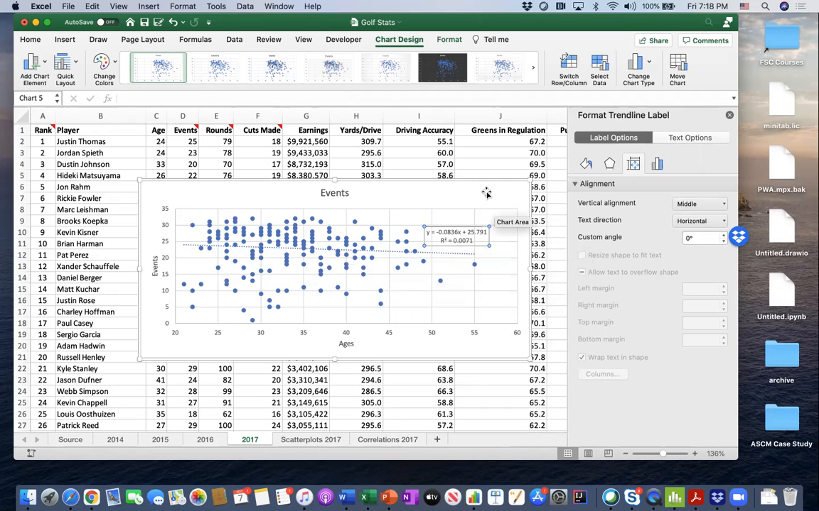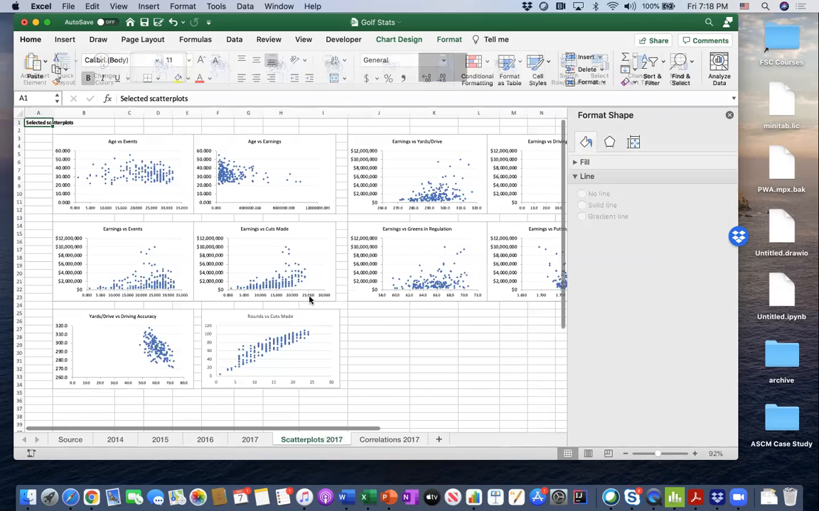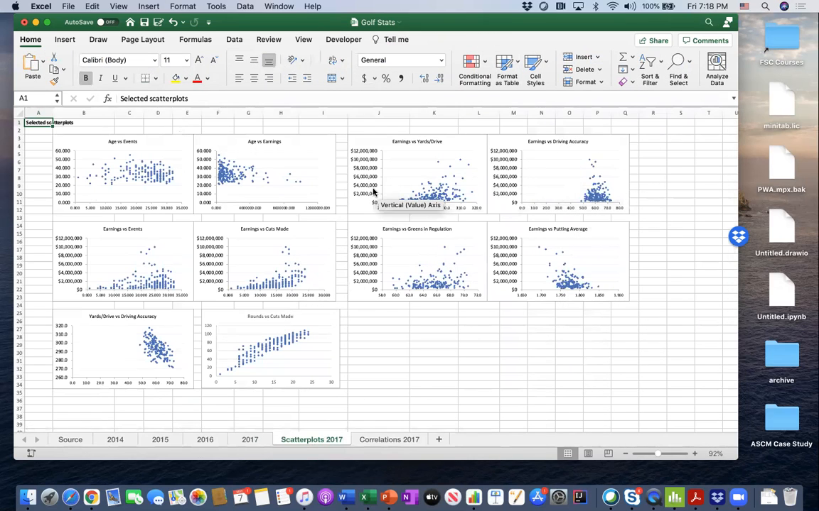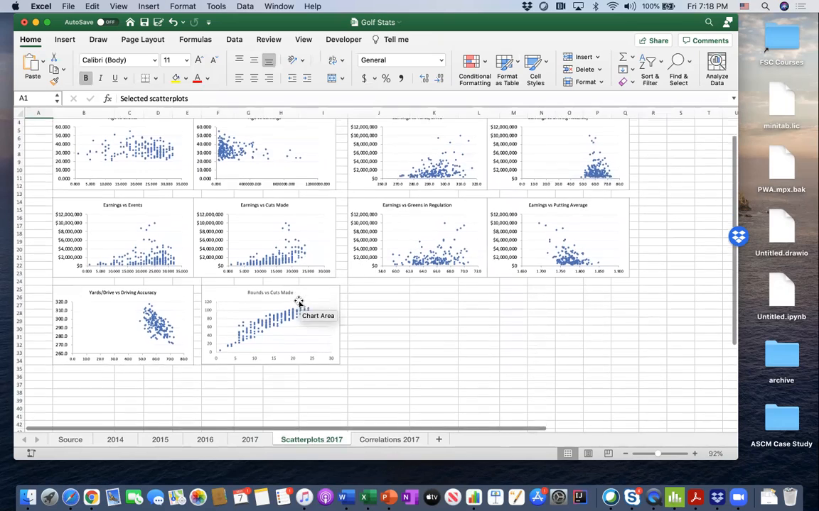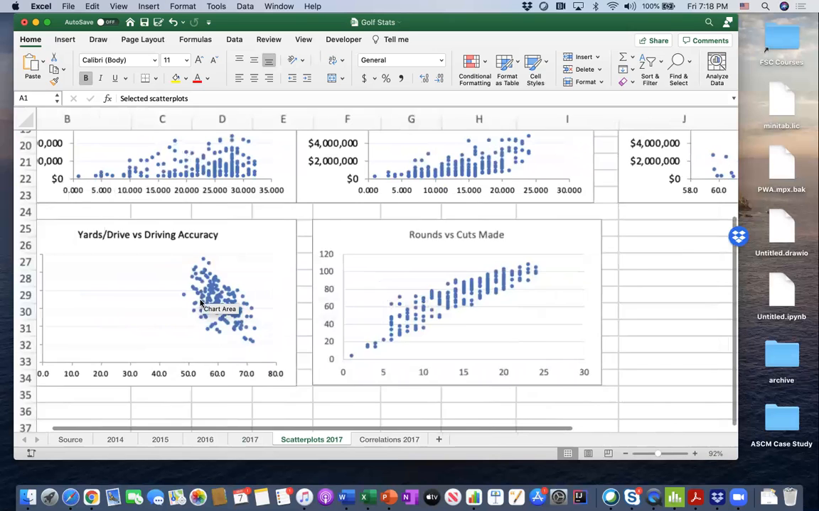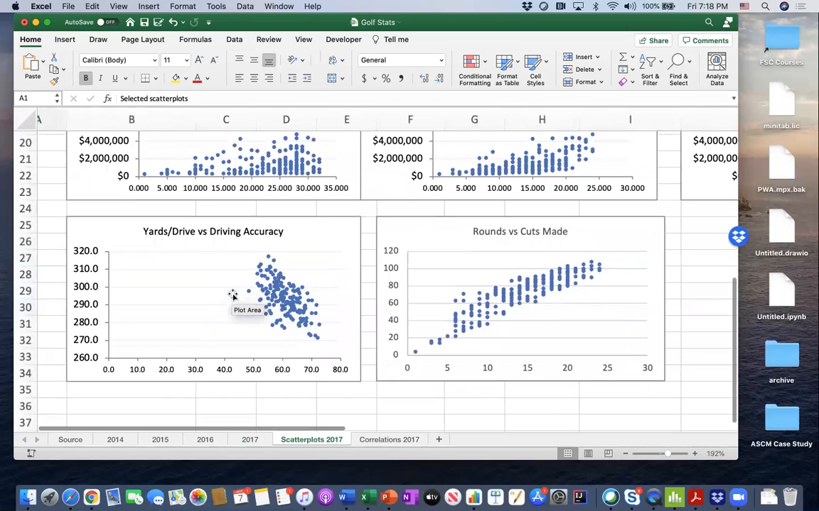All right, this is just between ages and events, and I did a bunch of other scatter plots here. I'm not going to do them again, but it is literally the same thing: selecting two columns, clicking insert and scatter chart, and it's going to bring up this nice scatter chart. So it looks like there's a positive trend here and there's a negative trend here. The negative trend is between yards drive versus driving accuracy, right?